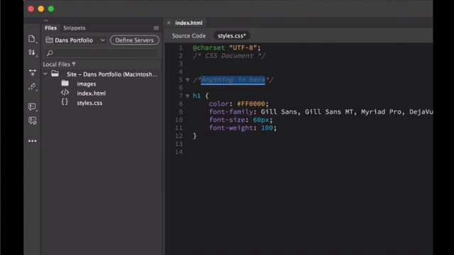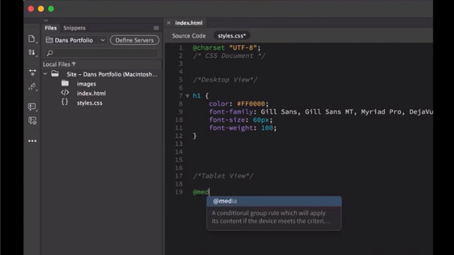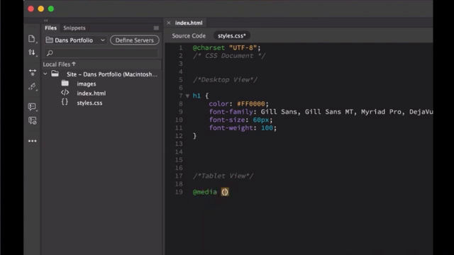So this is going to be my desktop view. Next I'm going to copy and paste that down here. Returns don't mean anything in code. This is going to be my tablet view. We're going to learn how to switch this out using something called a media query. To write a media query, it's the @ symbol, then you type media, then you put in brackets, then you type in max width.